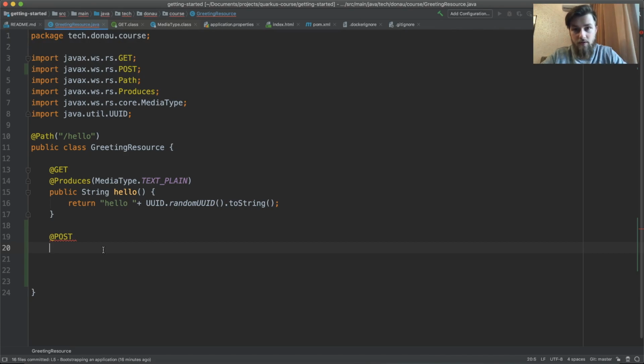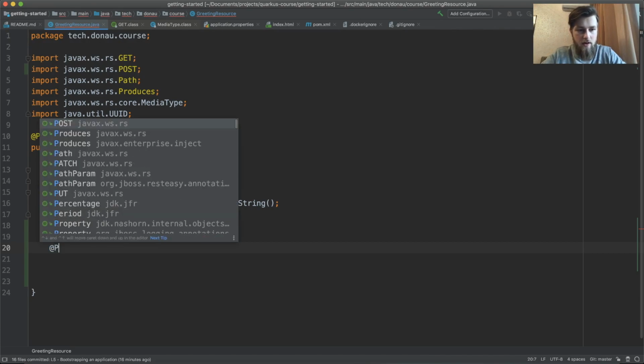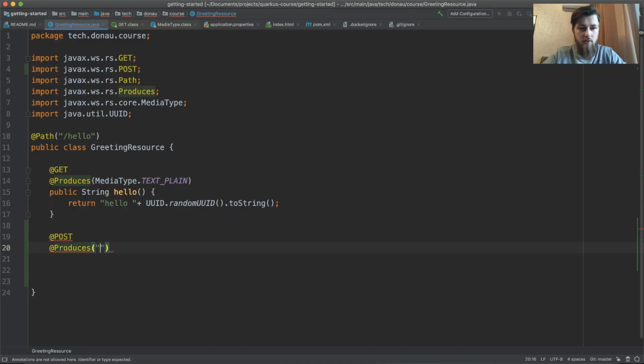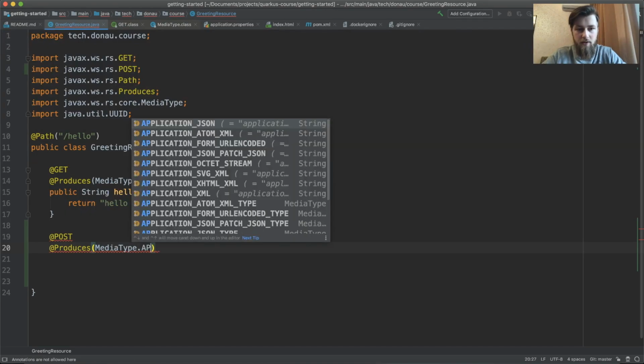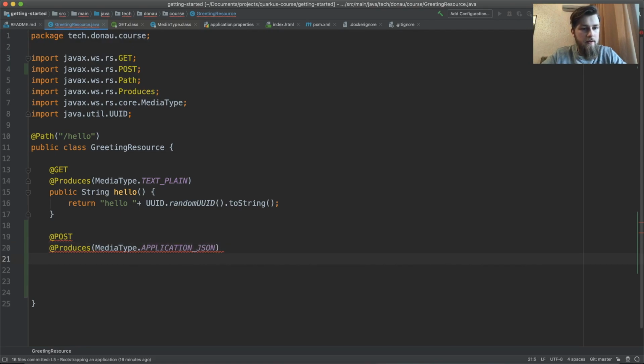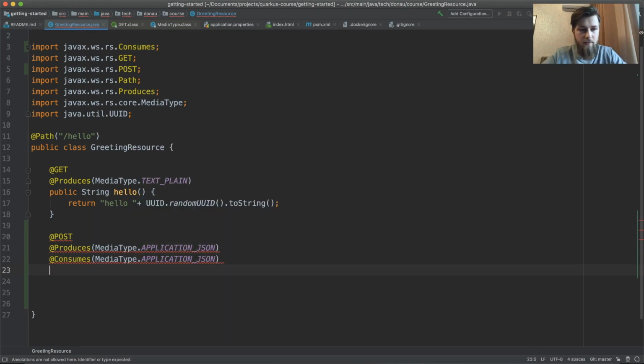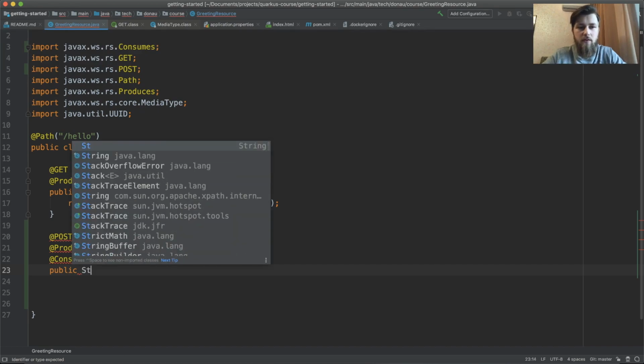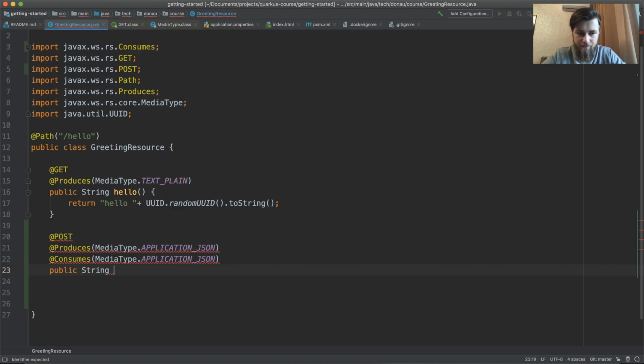But yeah, let's create a POST endpoint. So this time we'll produce media type application JSON, for example, right? And then we also will consume the same media type, application JSON. So let's name our method. We can return, in our case, without any converters, let's use a string for now. And then add hello, for example, right? I don't know why, but yeah.